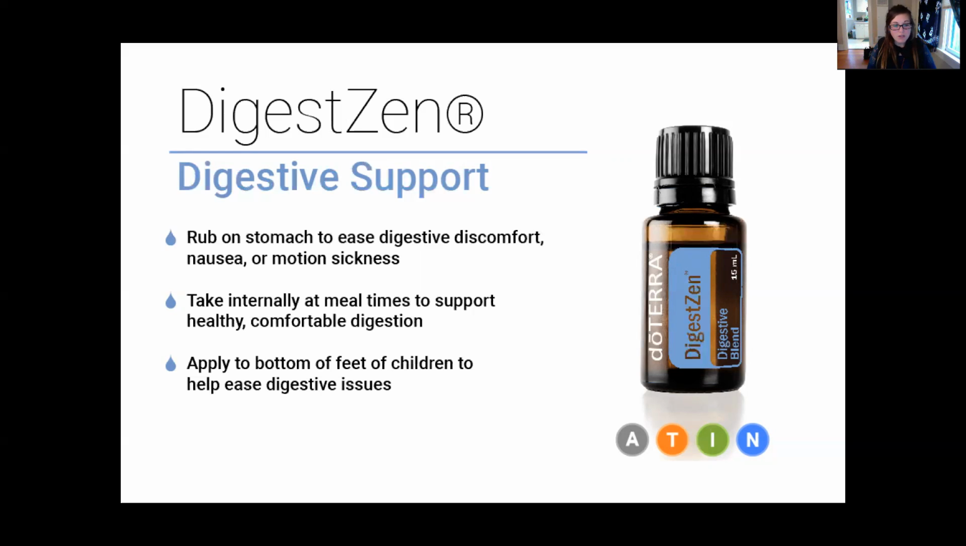Okay. Let's see here. So uses, you can take internally, like we said, a couple of drops in your water. If you have acid indigestion, that kind of thing, this really eases. You can rub it on your stomach. You can put it in your tea. It's like a black licorice type of taste. I love it. Some people don't really love it. It just helps maintain a healthy gastric intestinal tract. It helps with your gut, essentially.